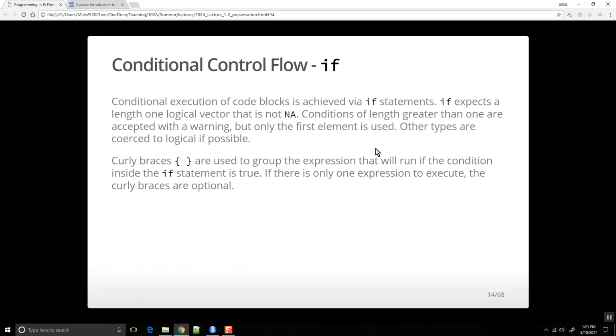And conditions of length greater than 1 are accepted with a warning, but only the first element will be used. Other types are coerced to logical if possible. Curly braces are used to group the expression that will run if the condition inside the if statement is true. And if there's only one expression to execute, the curly braces are optional.